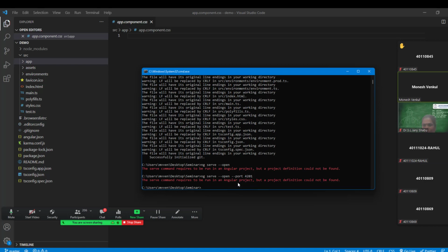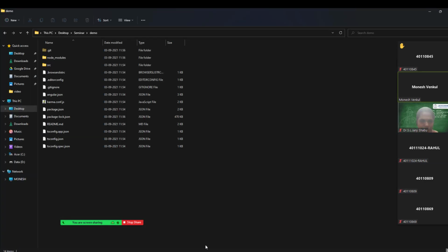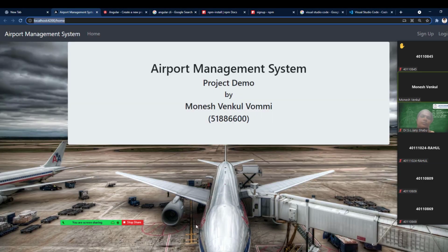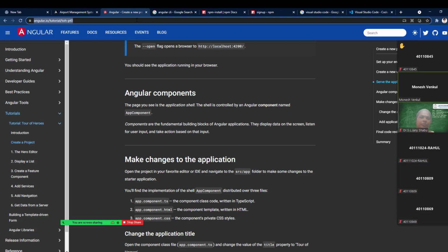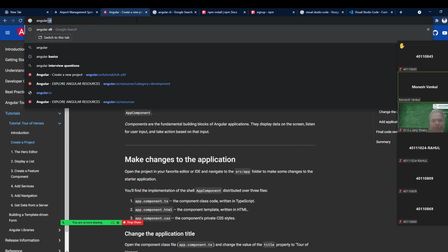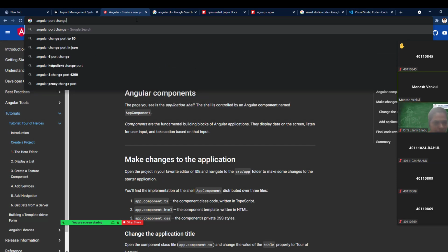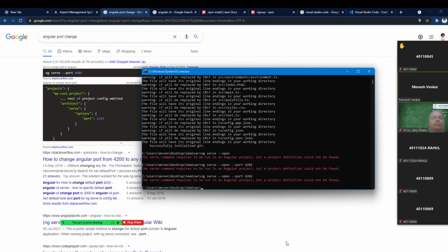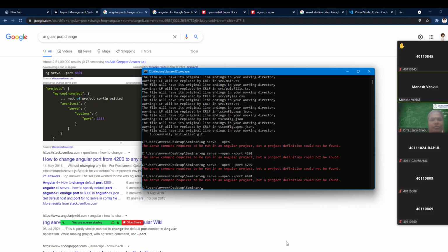Oh my god, 4201 is also in progress. I should use 4202 then. Oh my god. Where is the port? I'm so sorry guys, but let me change the port then. Actually, this is how we change it, ng serve --port. Let's give 4401 then. Still, it's not running. Oh my god, I did a small mistake here.